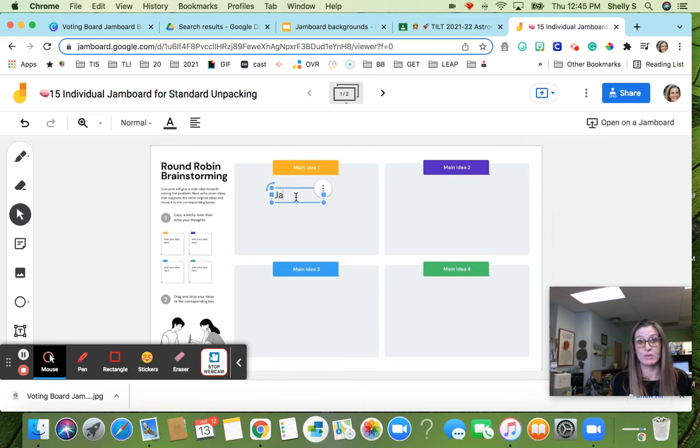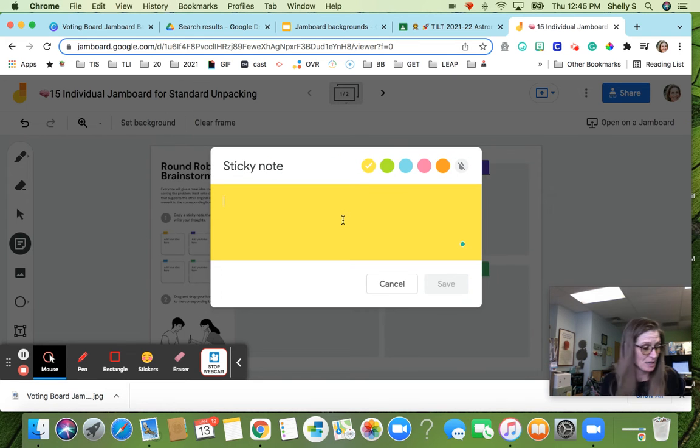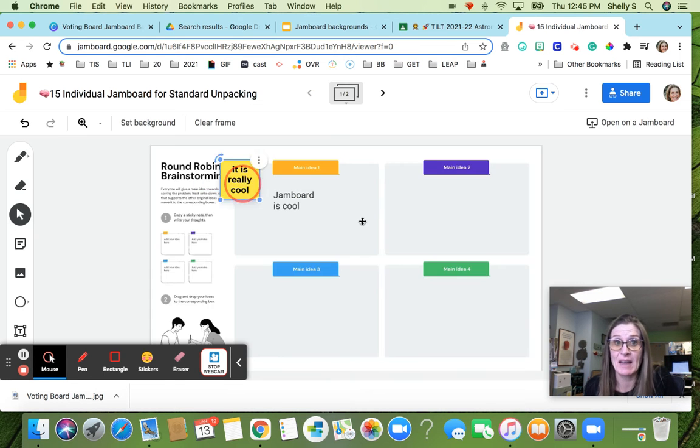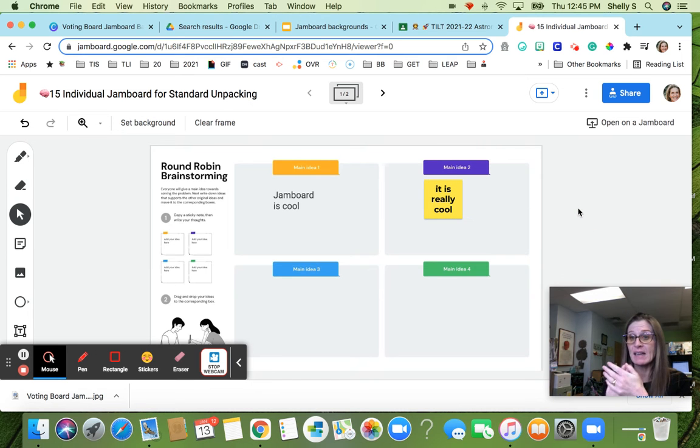Jamboard is cool. Maybe they could do Post-it notes. It is really cool. Whatever you want them to do or however they choose to do it, and they could drag it to the correct location. But the idea is that background is the stationary outline. And of course, it doesn't need to be Canva.